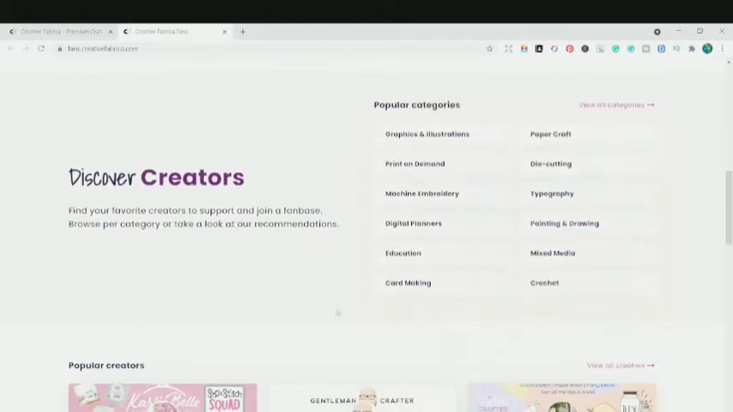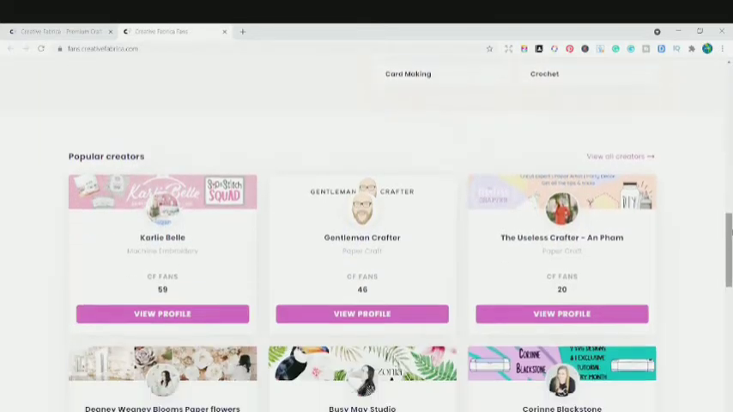You can check out the various different categories. The most popular categories are graphic and illustration, print on demand, machine embroidery, digital planners, education, card making, paper craft, typography, die cutting, painting, drawing, all these. So people can make their own kind of Patreon, and people are going to join their Patreon and subscribe to them and pay them monthly for some kind of perks, and you can set those perks.